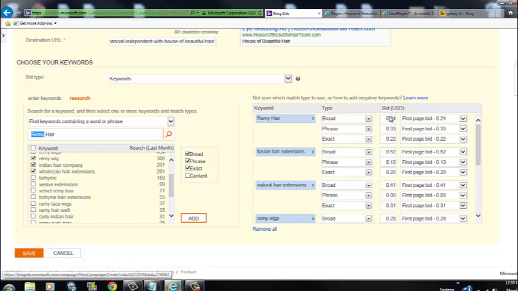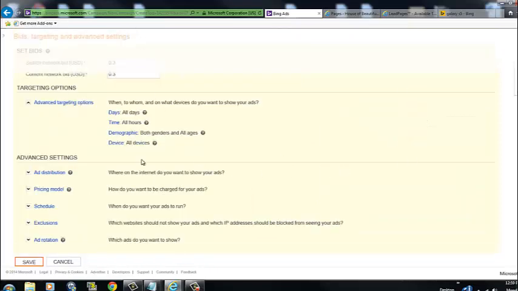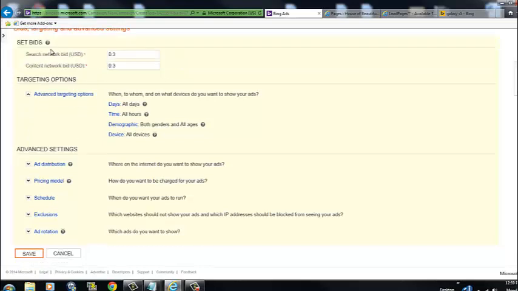And notice they give us our suggested bids by default. We're going to change this right here. We can change it manually, but it would take forever. So I know a faster way to do that, and I'll show you shortly. Search network bid, leave that as is, by default.